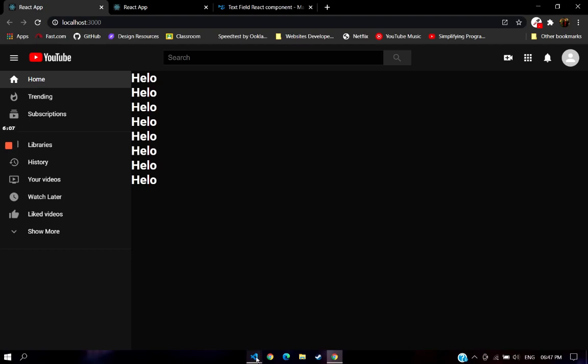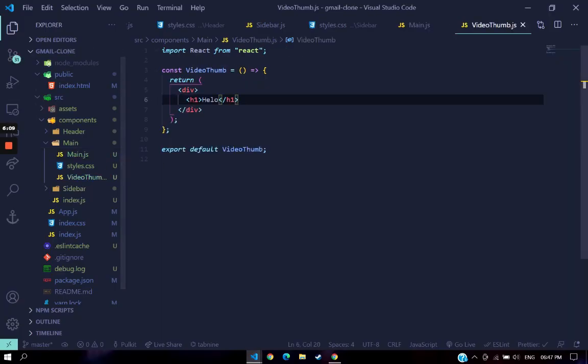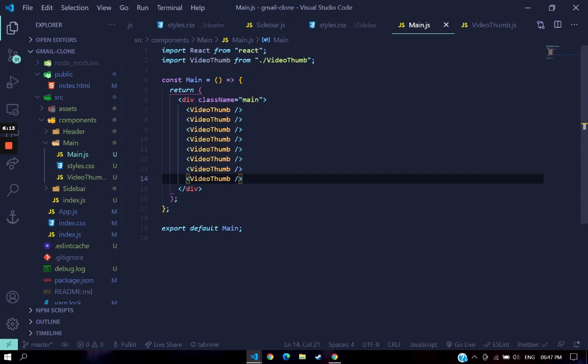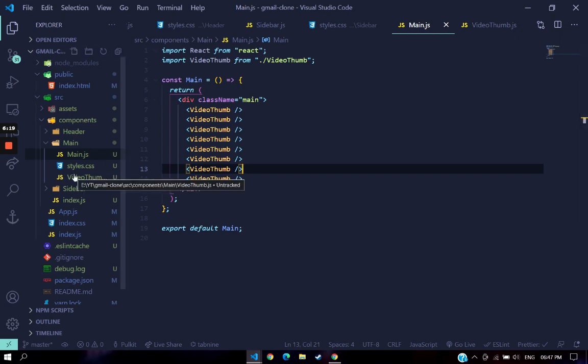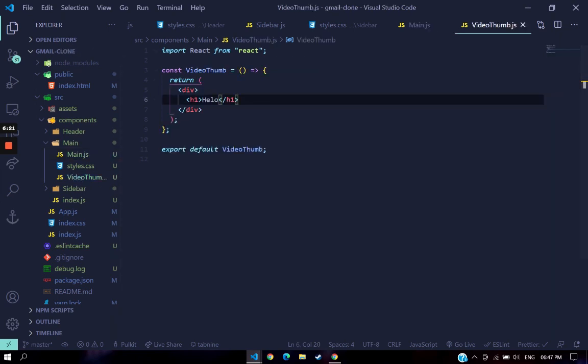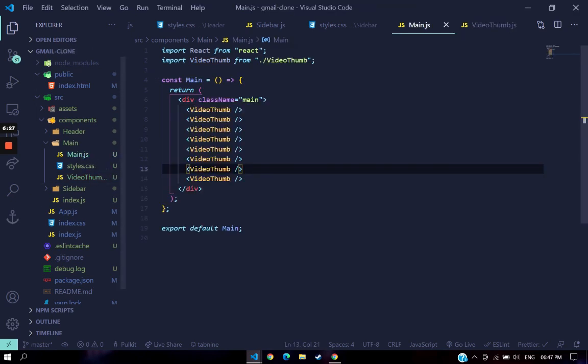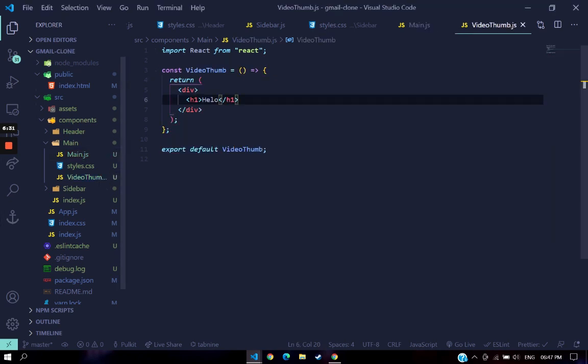Now if eventually our file gets bigger, for example 100 lines, then you obviously won't copy it 100, 200, 400 times, right? You can just do it in one line of code. This is the power of components, right? Now this is the only thing we need inside of main, and now we can start working on a video thumb.